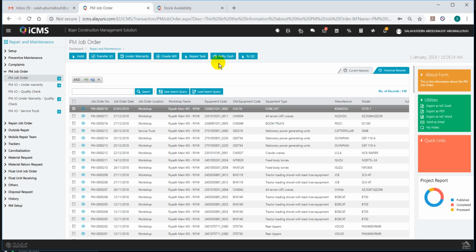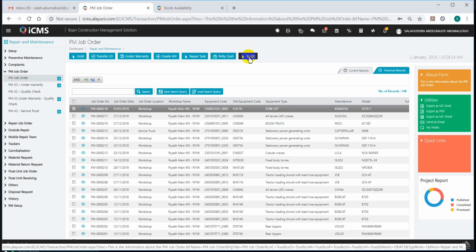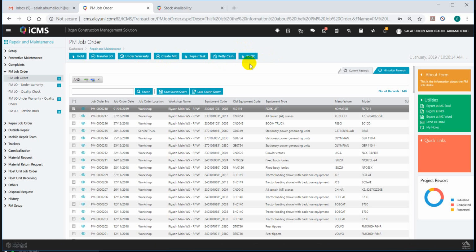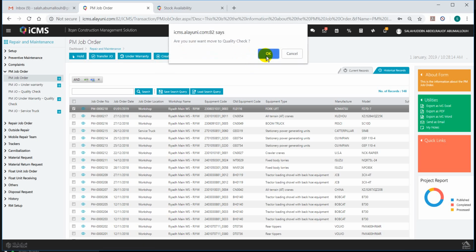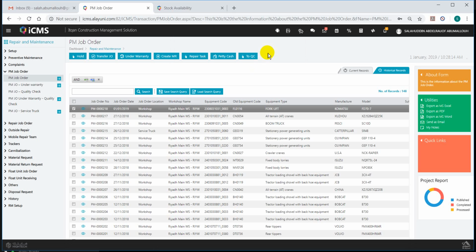So the last thing after you finish everything is move your job to QC before you're able to close it. If you can see, there is no close button here. So first you have to move it to QC. So I will say, I finished the job. Move to QC. Are you sure you want to move to the quality check? Okay.